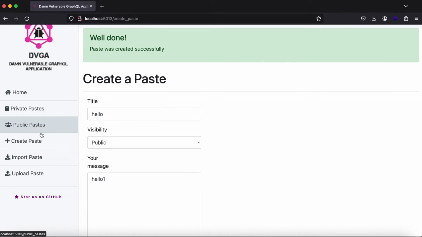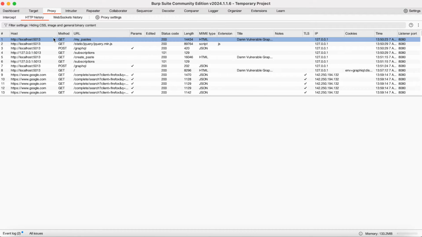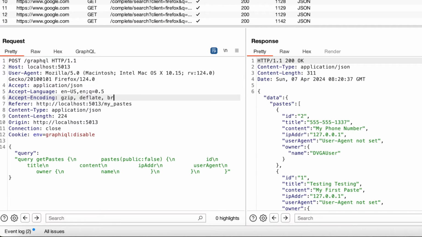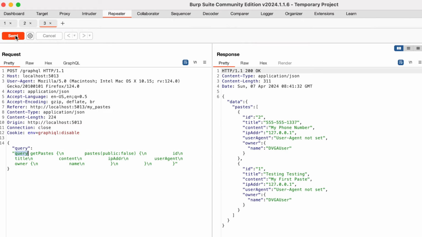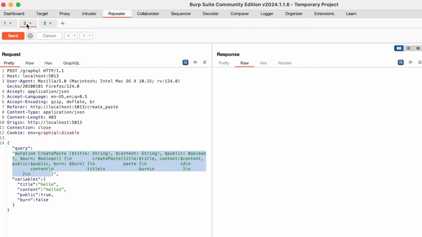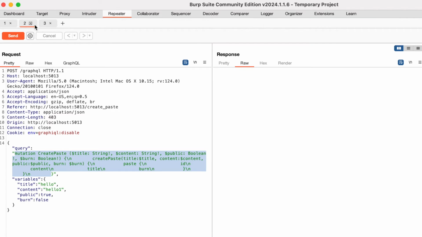So if I go to public pastes and if I go to proxy, here is the actual request. Now this is called the query operation. If I send it, you will see that all I get is the data back. So there are two types of operations that we just talked about. The first is mutation, second is query. Now there's a third one called subscription, but we don't want to get into that. So most of the time what you'll be finding is that it is either query or mutation.